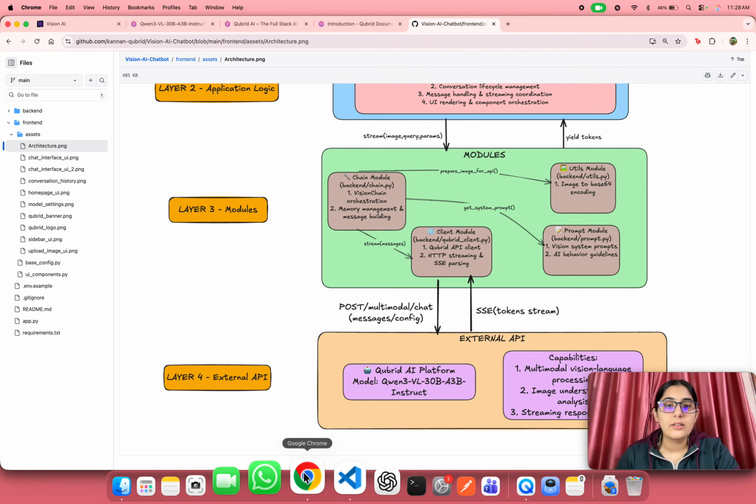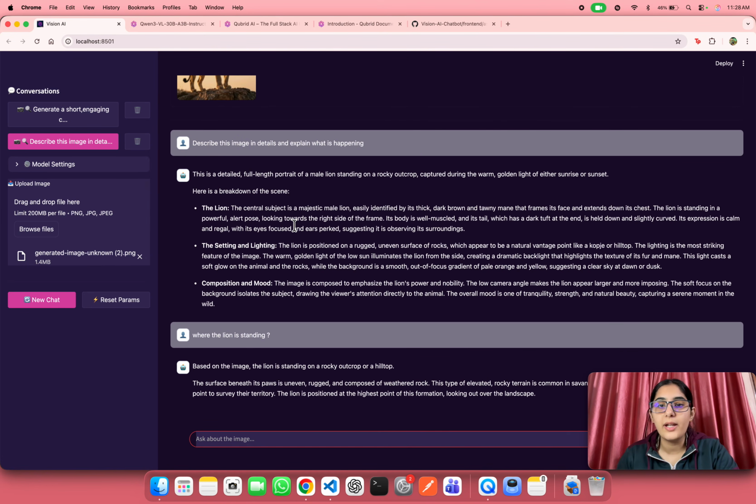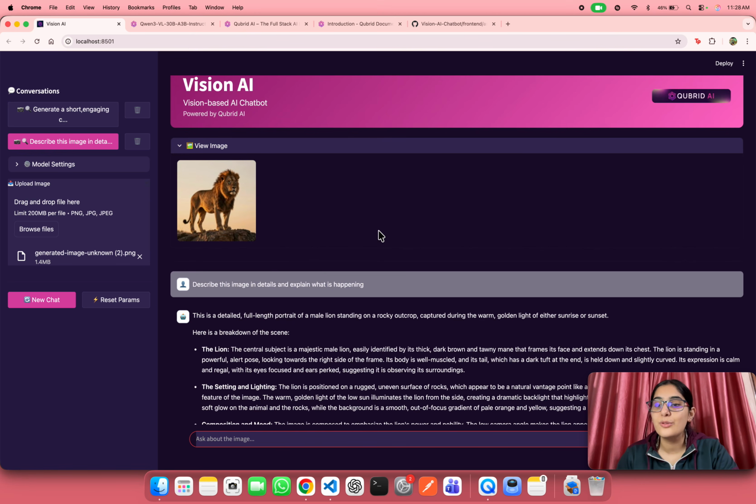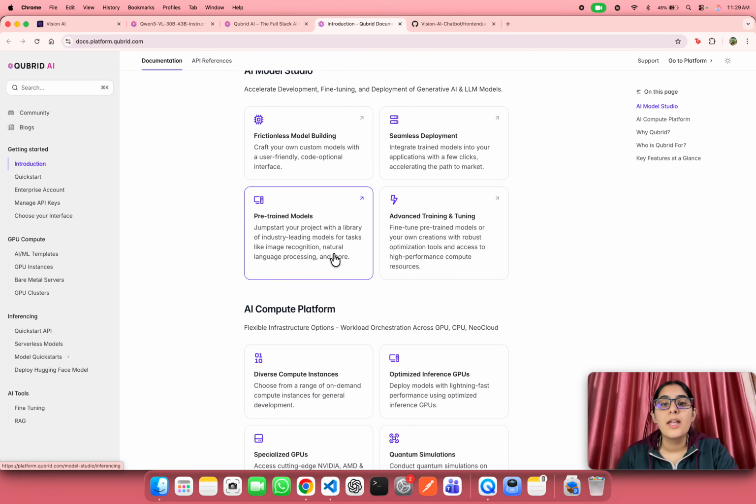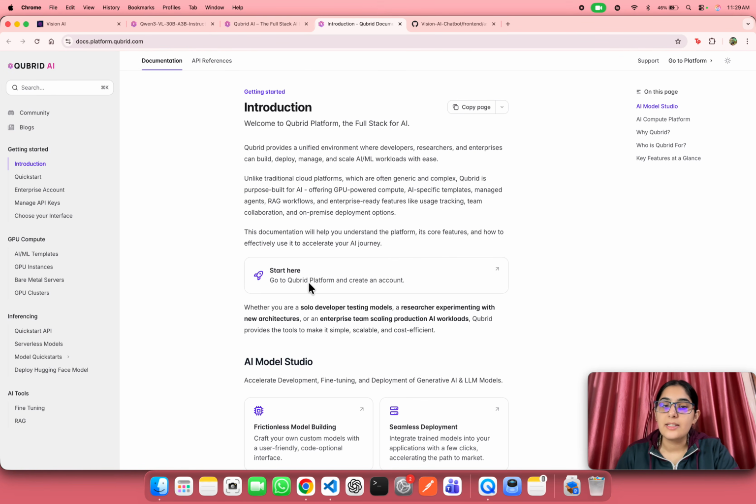Now let's conclude. To conclude, as we can see, Vision AI plays a critical role in solving real-life use cases, from visual understanding to intelligent reasoning. With Qubrid AI and the Qwen3 vision model, we are able to bring these capabilities into real products quickly and efficiently. Now it's your turn to explore Qubrid's AI platform. Whether you are building Vision AI systems or intelligent applications, Qubrid provides everything you need to move from idea to production. Thank you for watching.